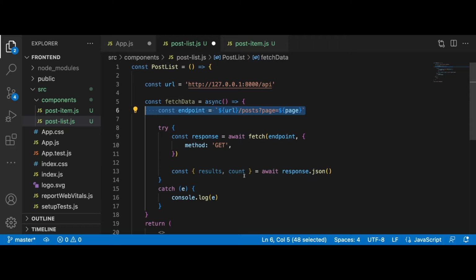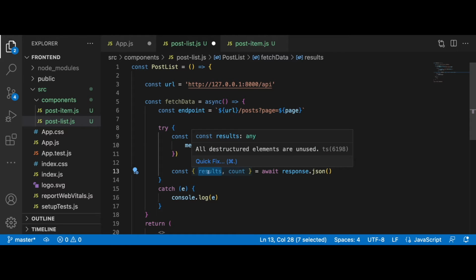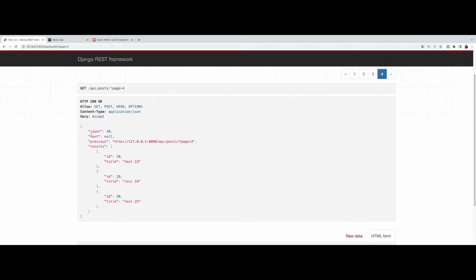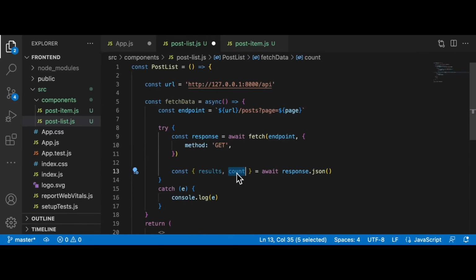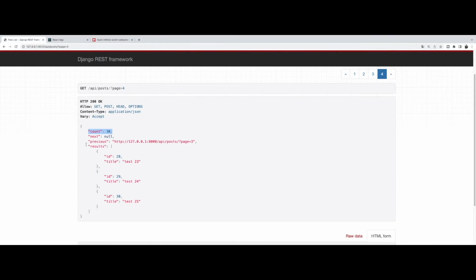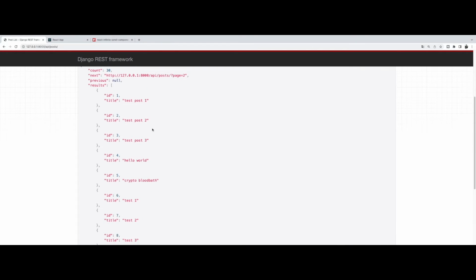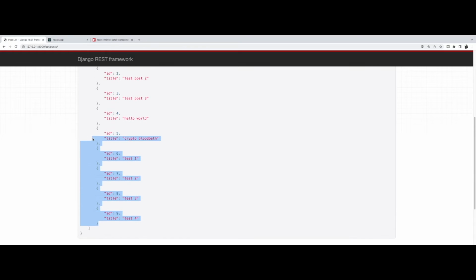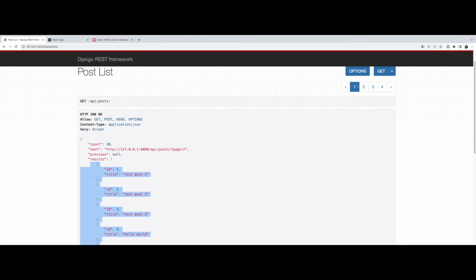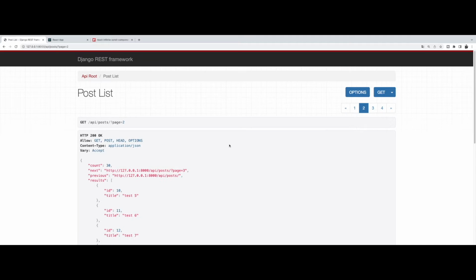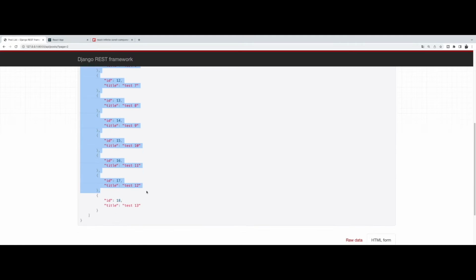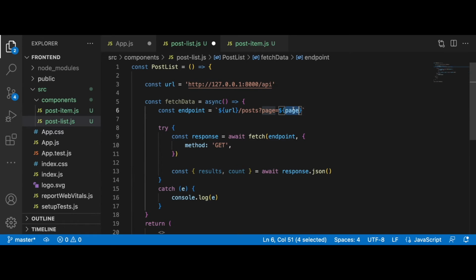In the final result, we are destructuring results and count from the response. If we take a look at the API, we have some information over here about the count, and this is the count over here. And the results are in fact the data, all right? The results are the posts that are being accessed on a particular page. So in this case, page 1, and if we go to page 2, we will fetch those posts, okay? And over here we have the page number.